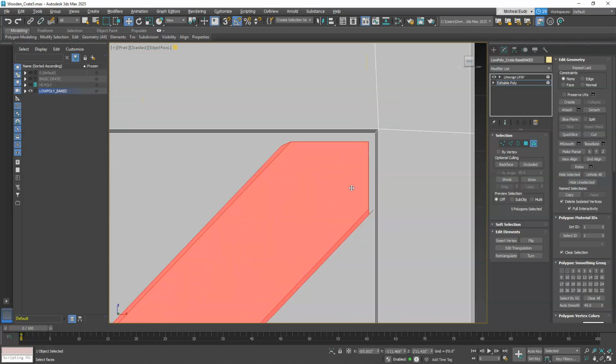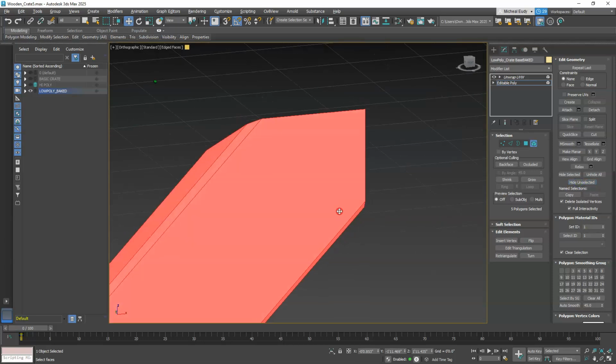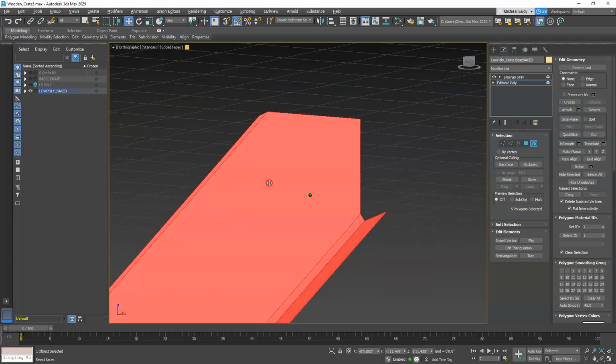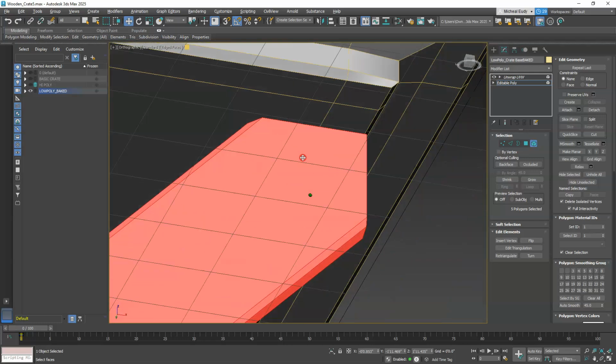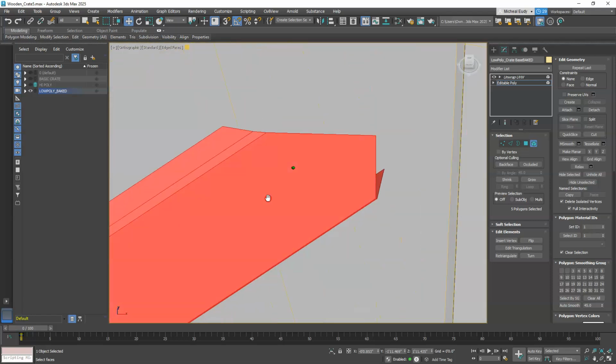And what's up with this? What's up with that? Oh my gosh. Why is this sliced like this? This should be going straight back. This is not correct.